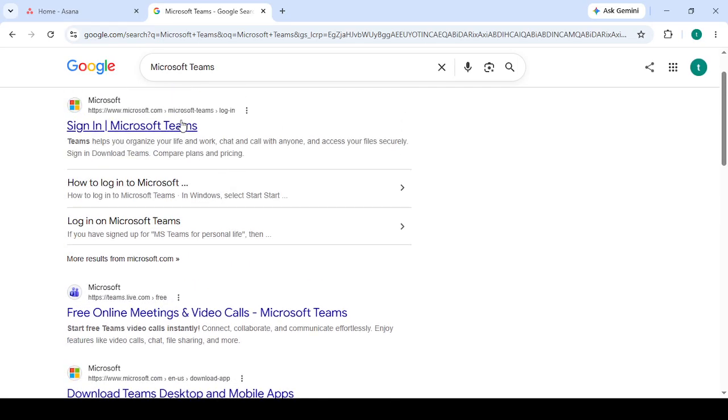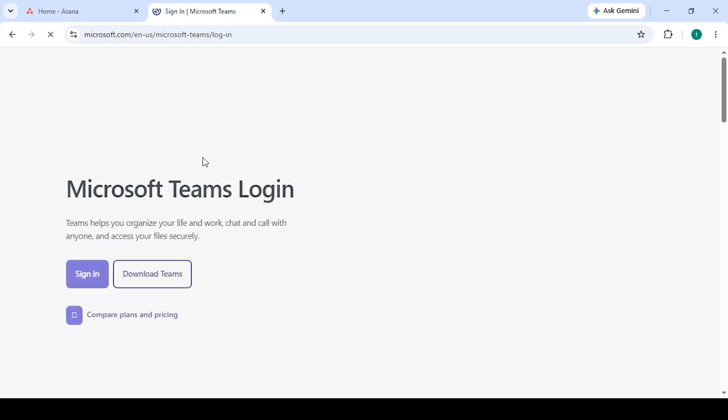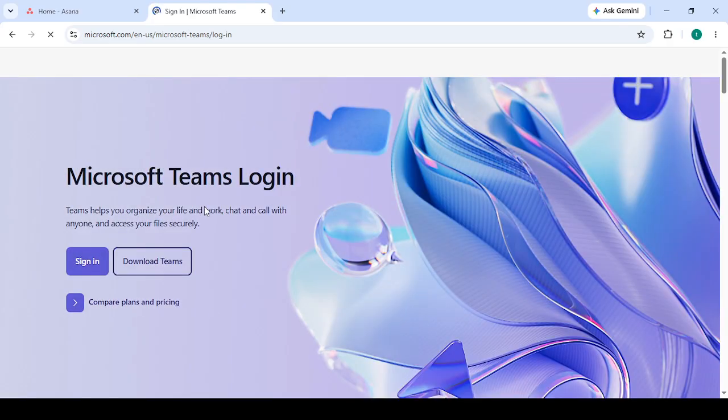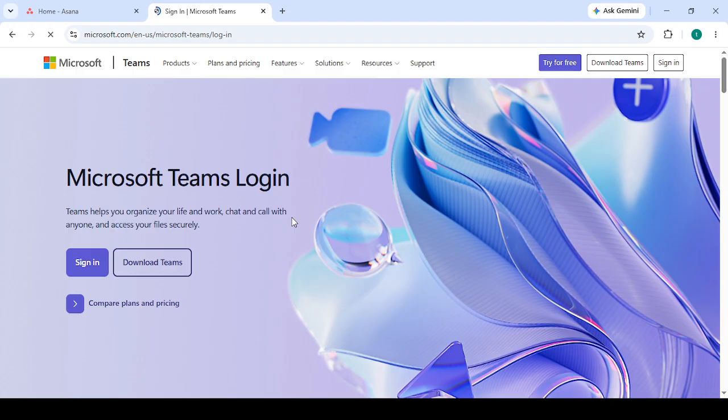Before moving on, make sure you're in the right team and the correct channel, especially if you manage multiple workspaces or projects. Once you're inside the channel, look at the top of the page where the existing tabs are displayed. You'll see a plus icon there. Click that plus icon to add a new tab. This is the area in Teams where you can connect useful tools and apps directly into your workspace. And adding Asana here can make collaboration much more efficient by keeping project tracking close to your team discussions.